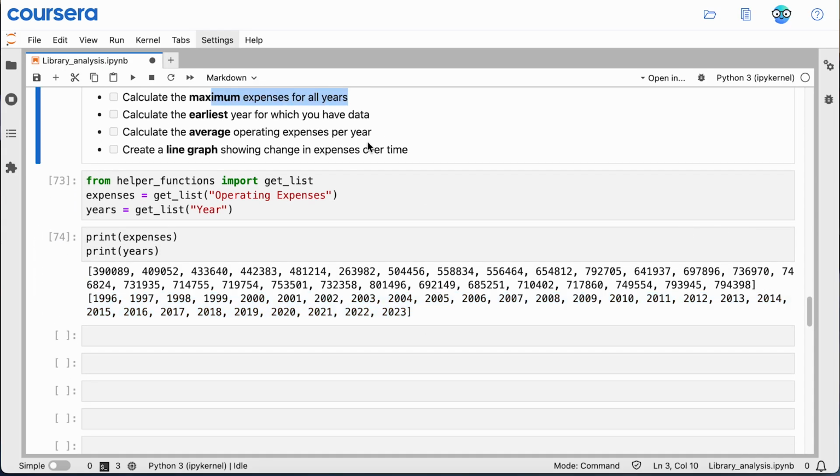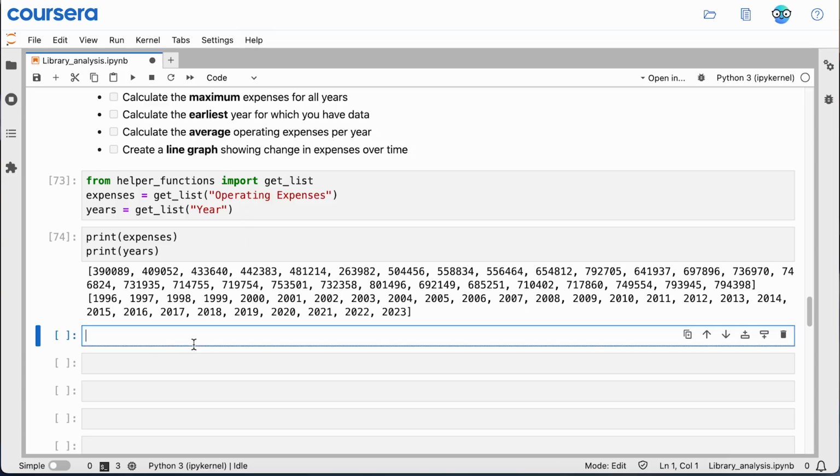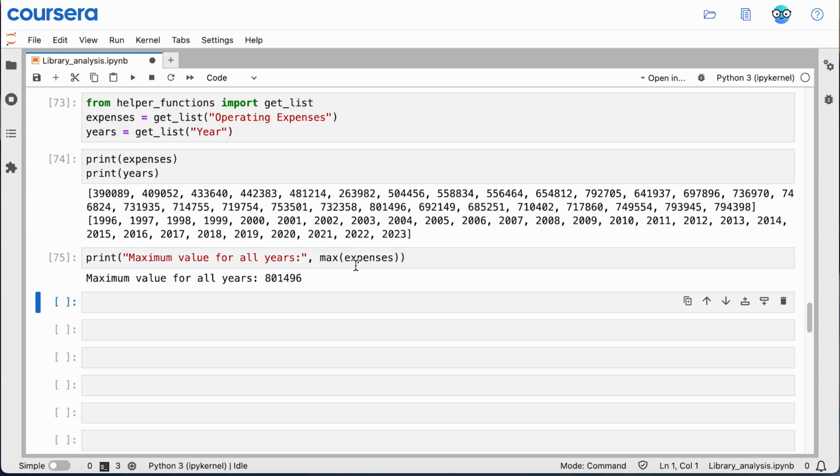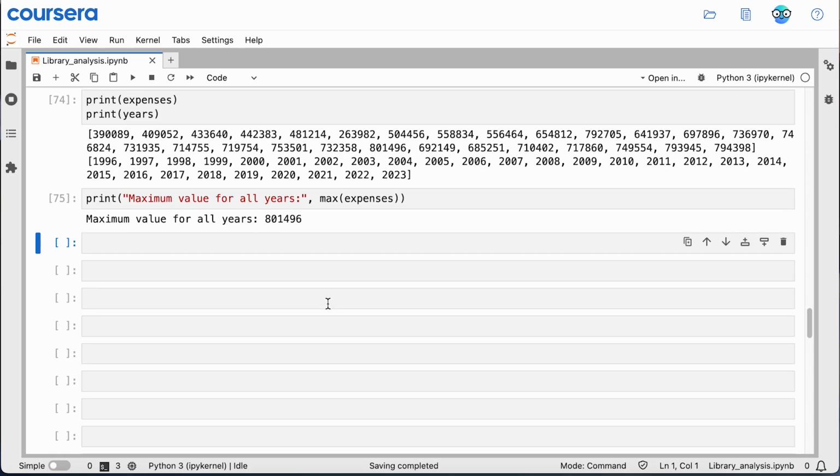Now, it may surprise you how straightforward this is. Use print, open parentheses, add a label for this data. Then you can use a new function called max and open another set of parentheses. What are you taking the max of? The list of expenses. Close the parentheses twice. The first set is for the max function, and the second is for the print function. This highlighting helps you remember which parentheses go with which function. Run this cell with Shift-Enter. The maximum value for all years is 801,000.